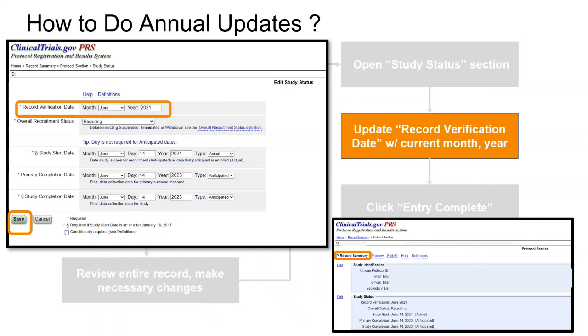Once within the Edit Study Status page, as shown in this top image here, update the record verification date field with the current month and year and click Save. The reason I have highlighted this box in a separate color in this flow of steps is because this step is often forgotten, and this is the most important step. Doing annual updates is also the time to revisit where you are with your primary completion date: if it is soon coming up, or if you have already reached the primary completion date and the results are due. Thus, this annual check is very important and helps you keep your record on track.